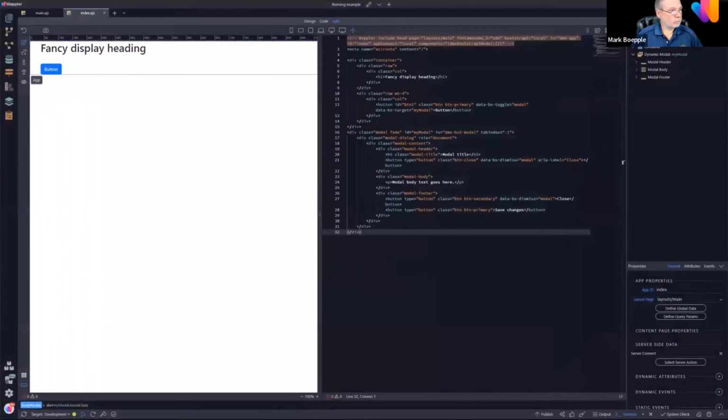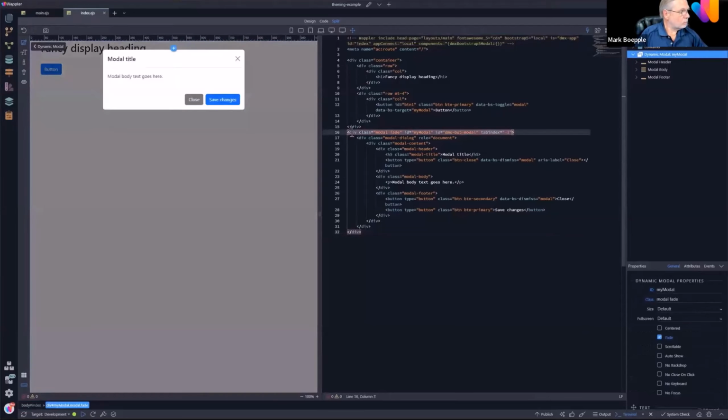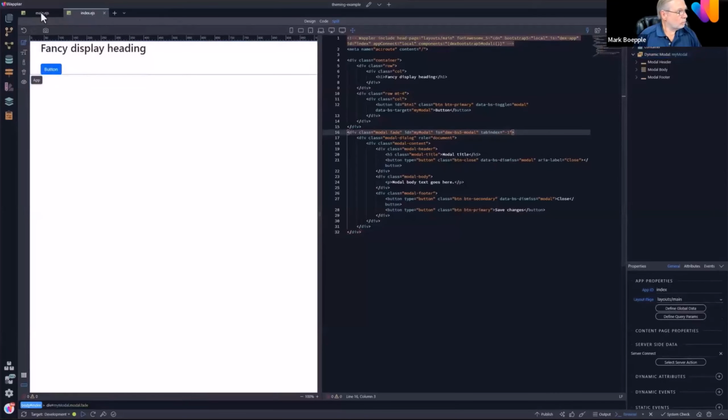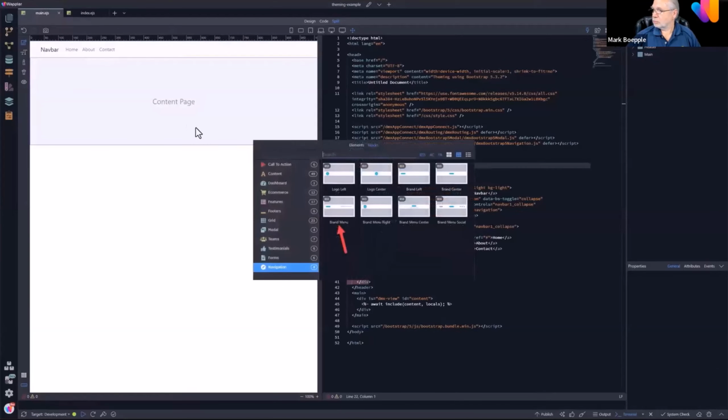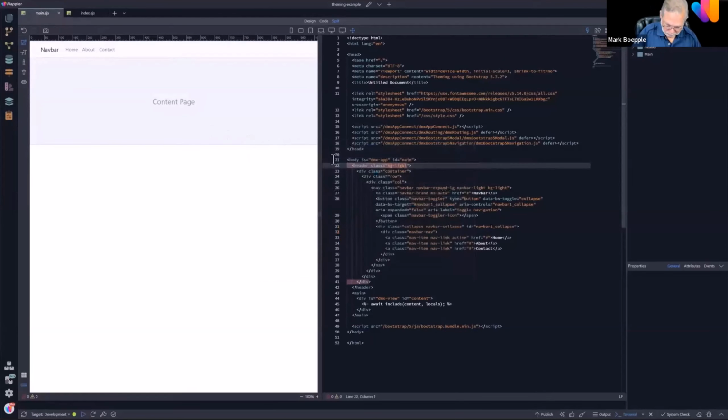I start my Node project with the usual, a layout page and a content page. The content page has a heading and a button. The button opens a standard Bootstrap modal. The layout page has a navigation bar that has been inserted using the blocks menu. As I pointed out in the introduction, the navbar-light class has been deprecated.